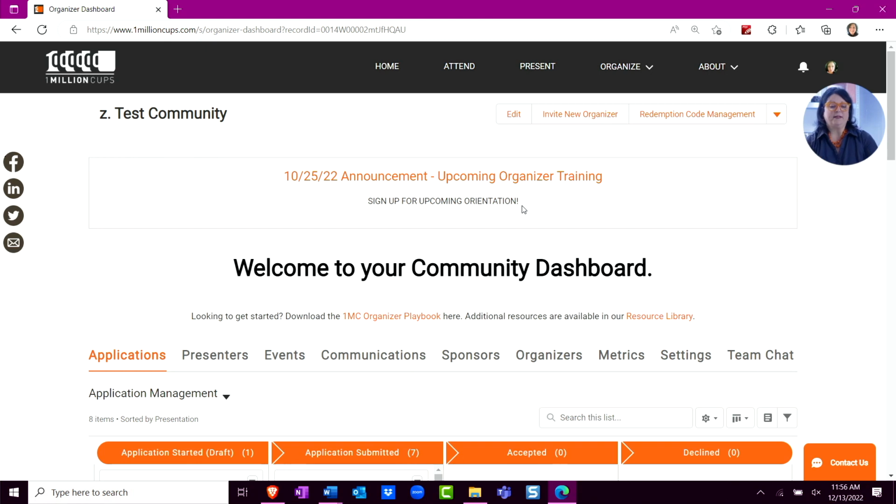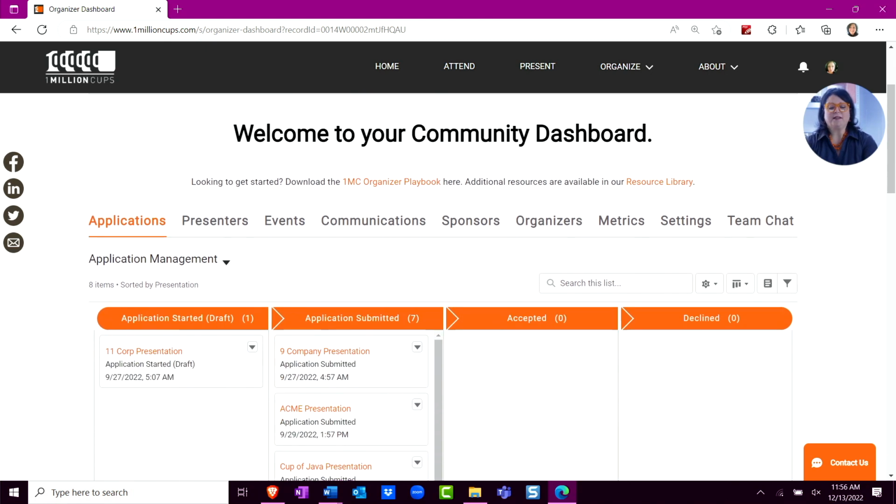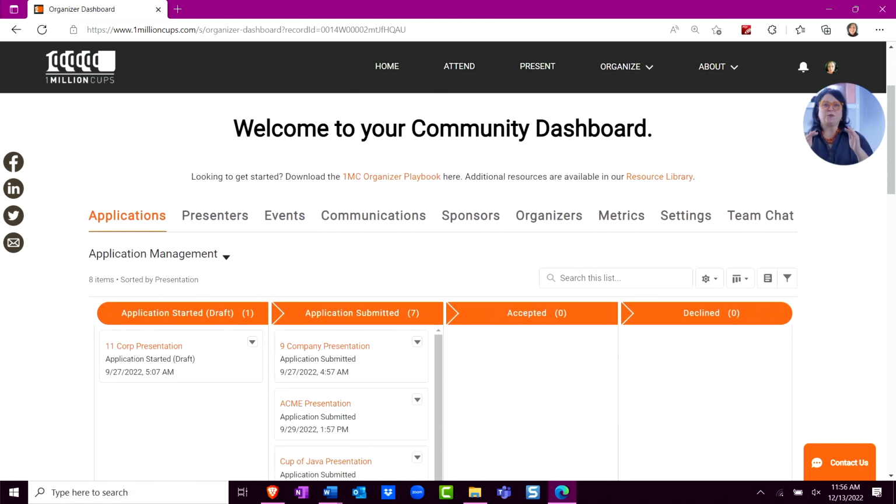Where we're going is where you all need to do your work, and that's in this Welcome to Your Community dashboard. Here it is. This is mission control for you all doing the awesome things you do as organizers. So what do we have in front of us here? Again, these are all buttons or tabs, whichever way you would like to call them, from the word application over to team chat. So let me just walk through and explain each one of these buttons for you and what it's going to do.